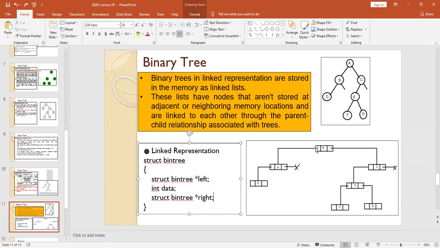So first you start with A. On A's left part you have B, and on A's right part you have C. On A's left part you see B is there, so that's why B is represented here. C is there, so C is represented here.